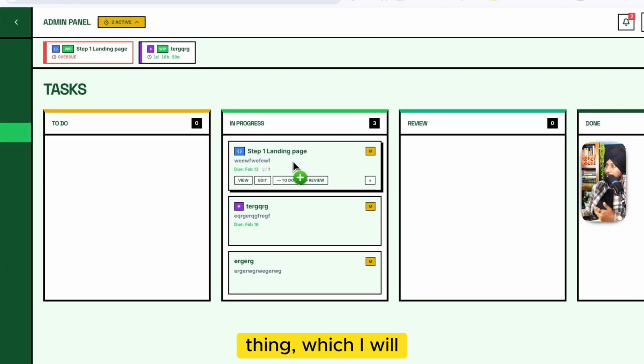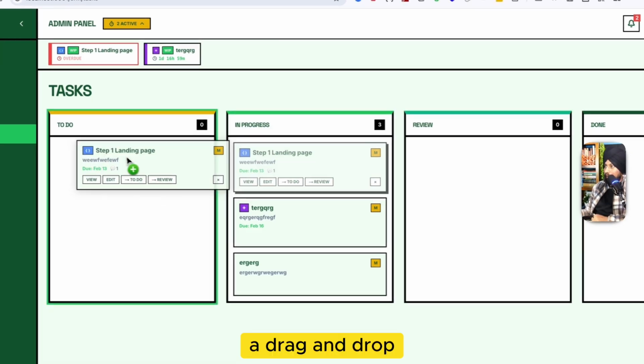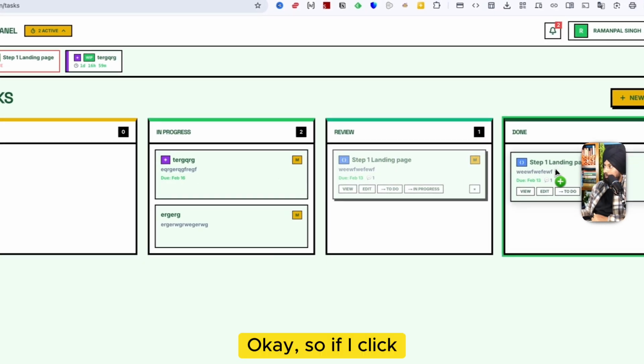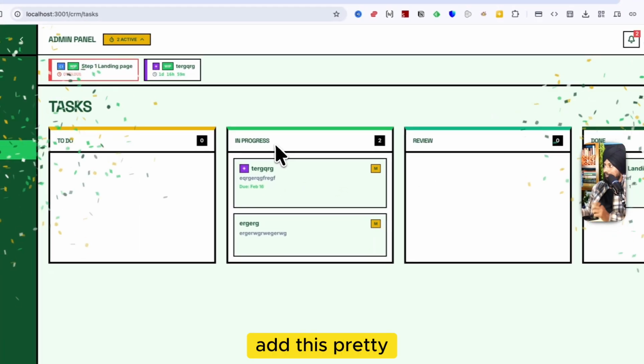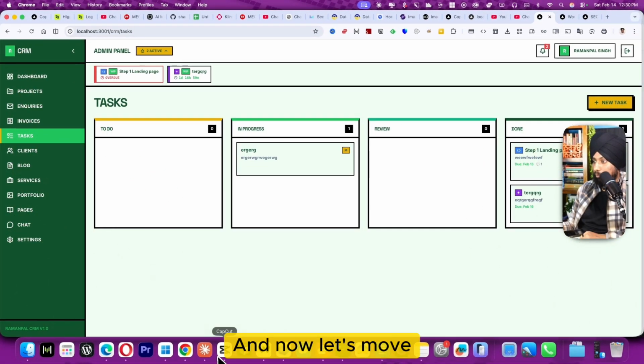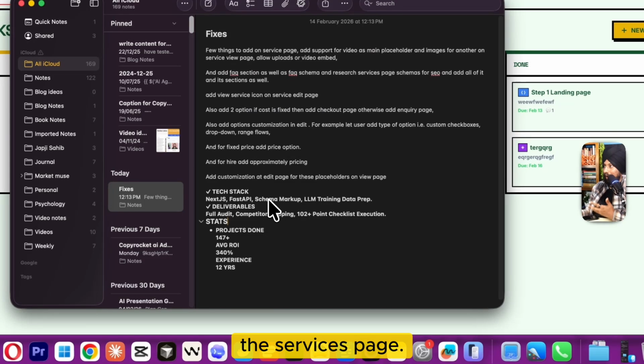And also one more thing which I forgot to tell you, that I've also added drag and drop functionality, and I can simply drop this. Okay, and this is in the review. Okay, so if I click on done, it will add this pretty animation just for me to feel good about it. And now let's move forward to the next step, which is to add the services page.